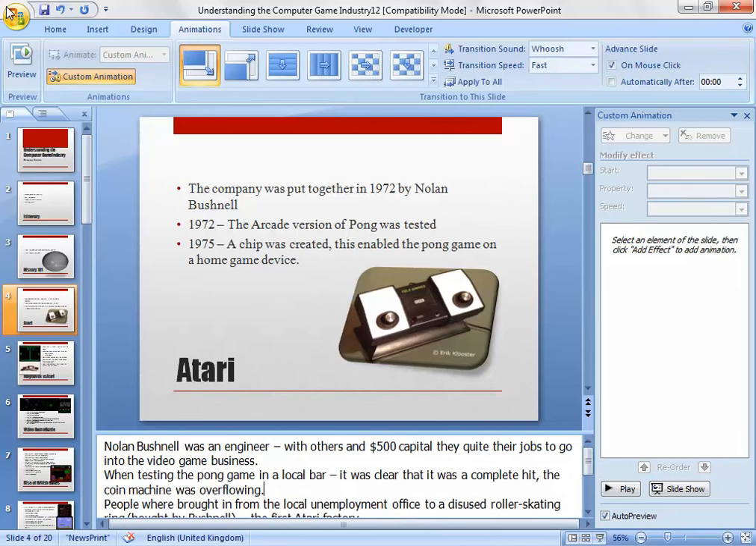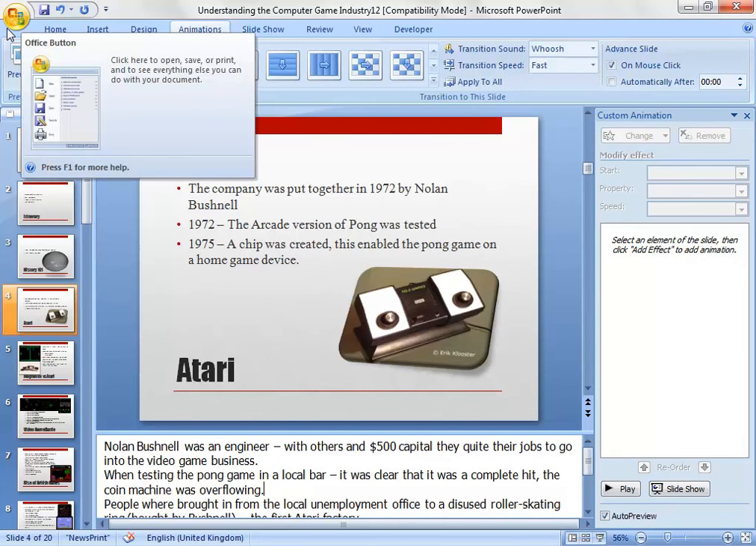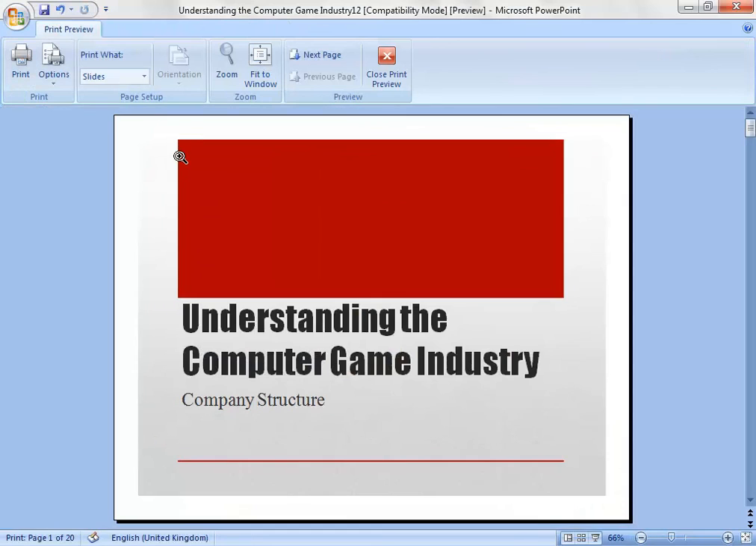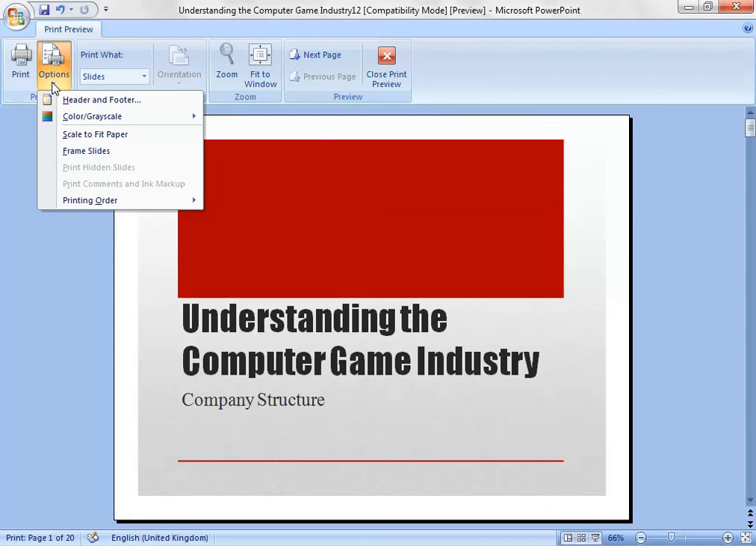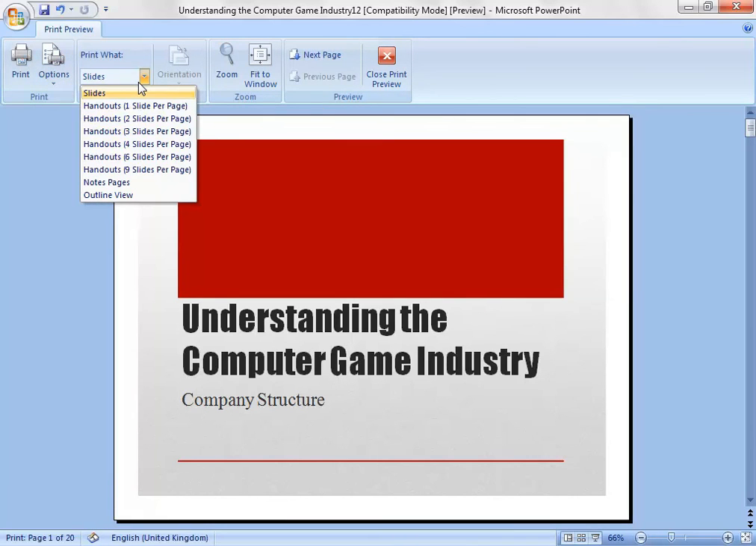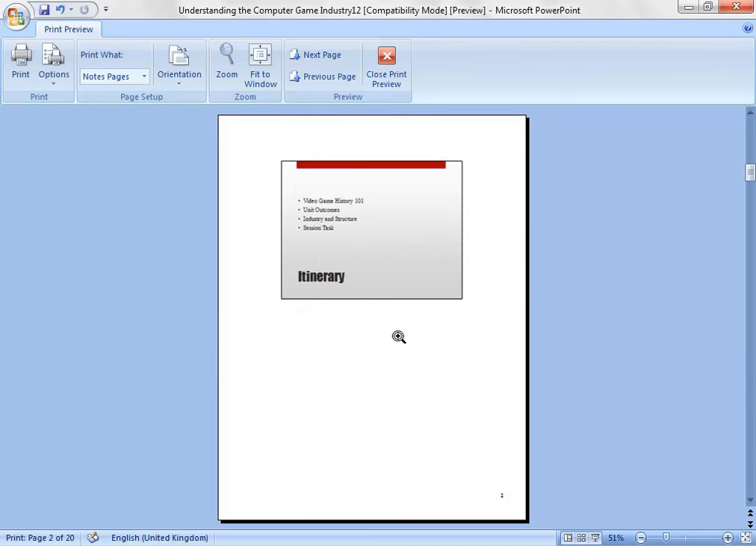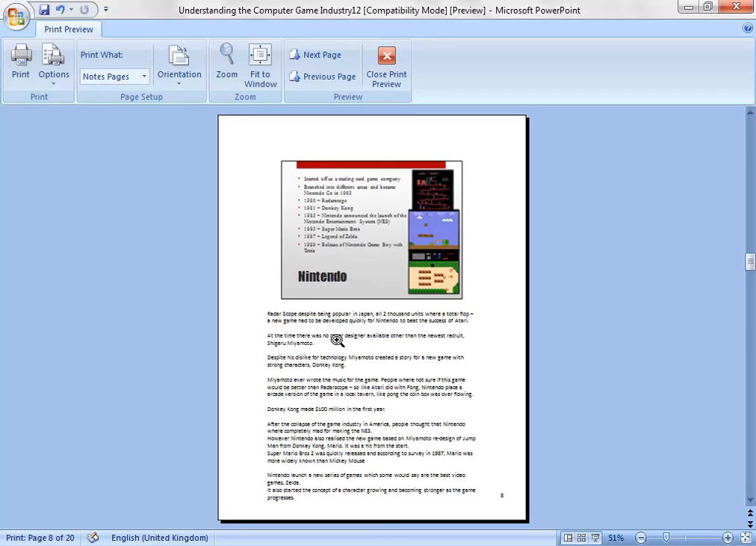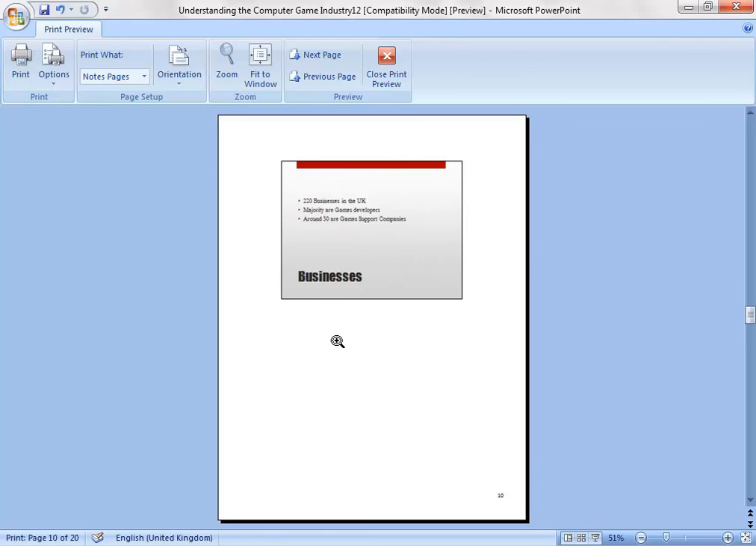It's really simple. Click on the Office button and go to print. Now what we want to do, we're going to go to print preview, and here we've got print options, orientation, etc. You could set footers, headers, etc., but we want to click on this. Here we've got handouts, but now we've got note pages. If I click on that, we can see it delivers it with note pages. So we've got the slide and then we've got my notes underneath it.